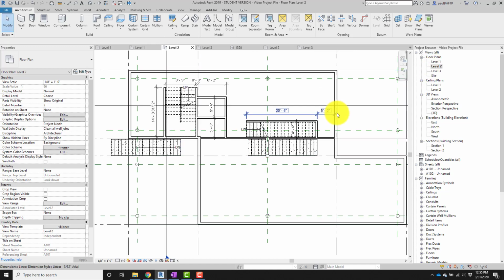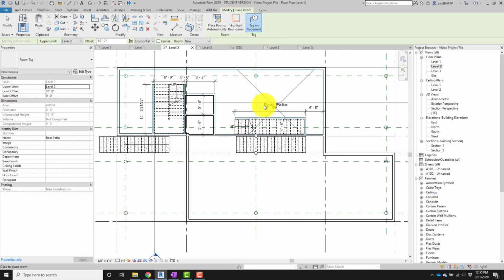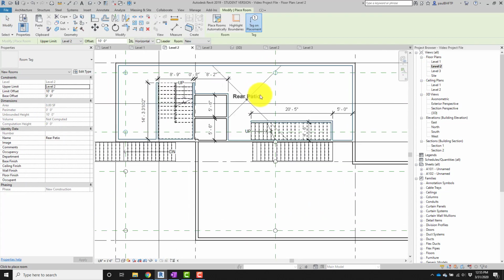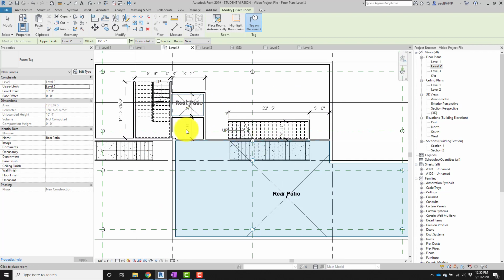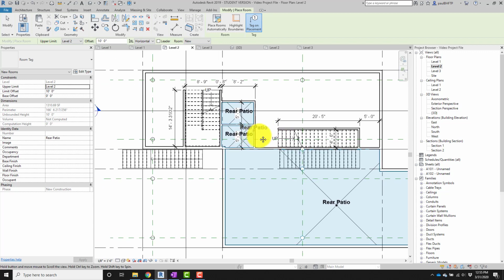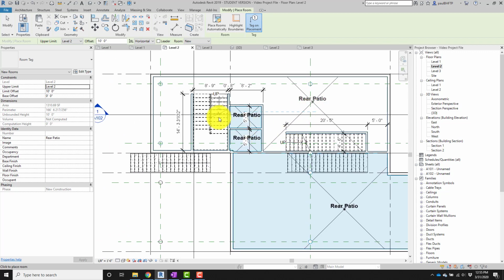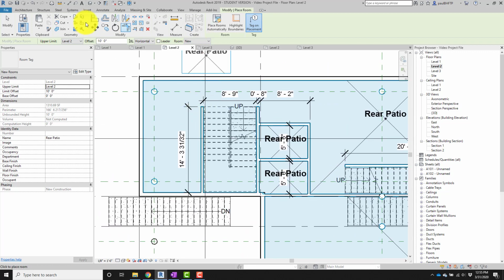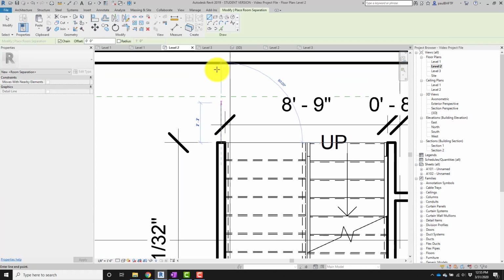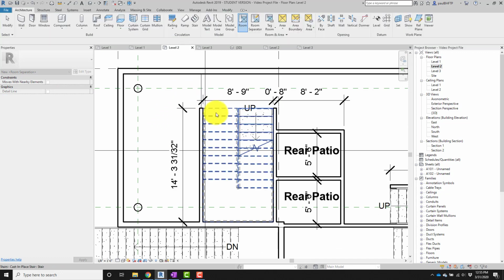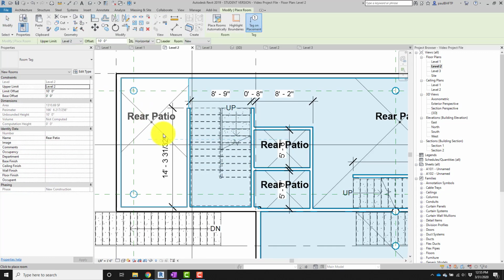Okay, so let's go up to level 2 and do the same thing. The first thing I'll do is just start to drop rooms in all these areas, and then I will rename them later. I will draw another room separator up here because I want this to be a different room.